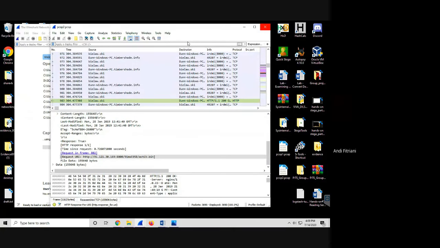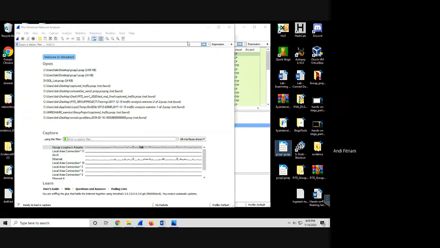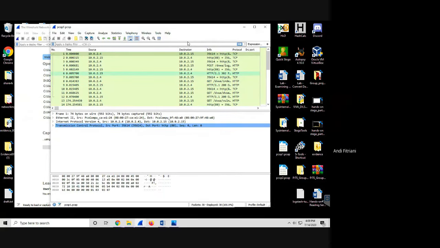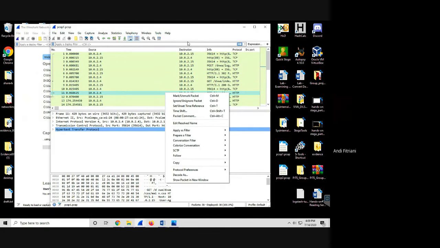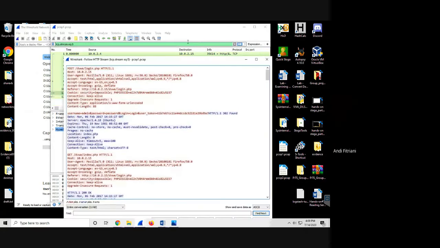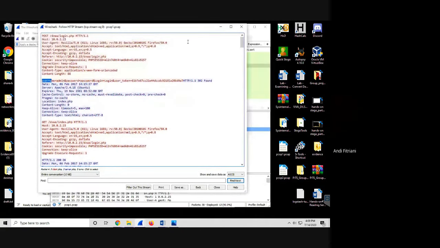Another thing is actually, for example, the previous PCAP, all right? For this one, right? If let's say this one, I can see the information, whether it's post or get. So this is the activity by the client and the server. So if I follow HTTP stream for this particular network traffic packet, I can see the username and password is not encrypted here.